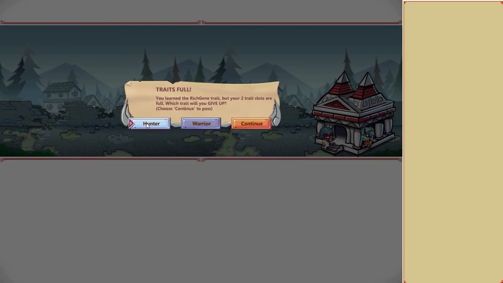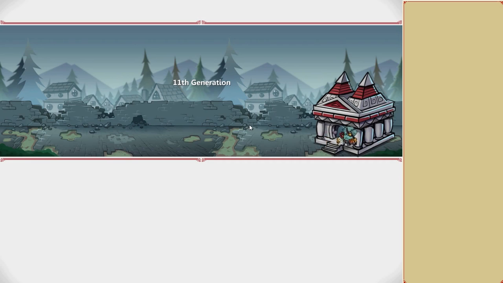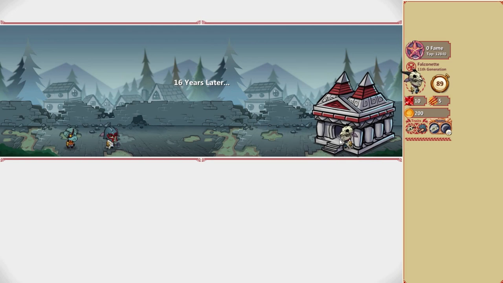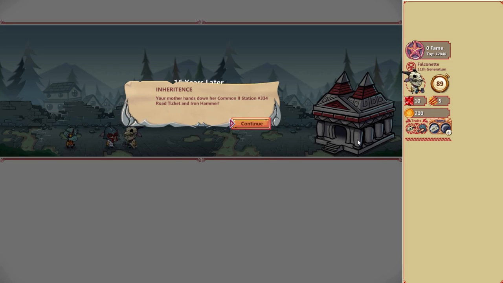I like warrior and I have no idea what hunter is, so I'm gonna have to give up on rich gene just to find out what hunter is, and yeah, I know. Two of the same one. What's hunter? Have I got that before? I guess I have, because it would have told me what it was otherwise. Huh. Well then. We start off with only 200 gold, 10 strength. Kind of really underwhelming considering our last start, right? But you know, so be it.